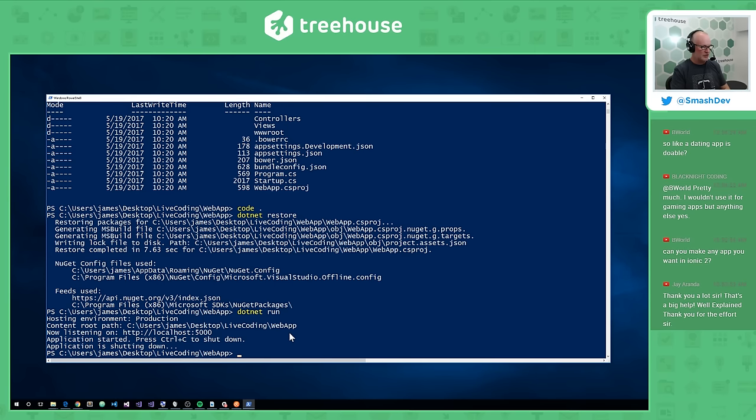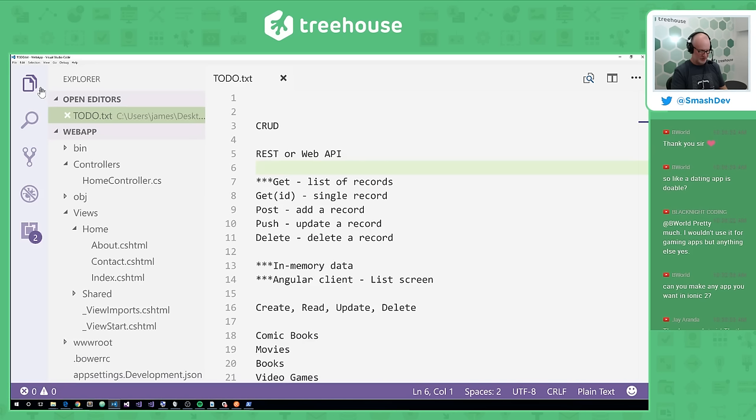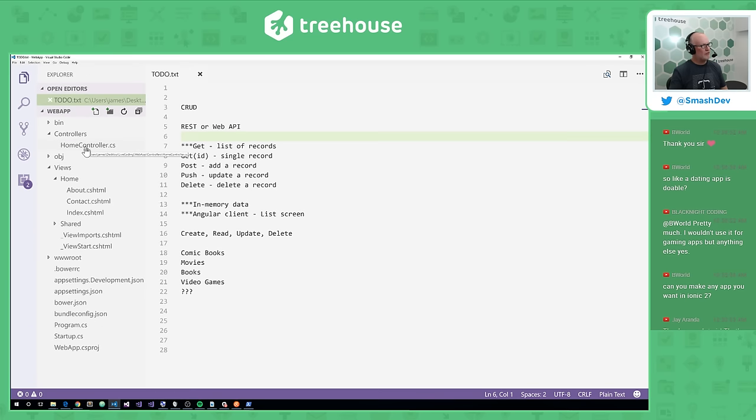Okay, here we go. I'm quite zoomed in there, so let me zoom out a little bit. All right, so we have our home controller. We can get rid of that. Let's go ahead and just keep it there for now, and let's add our API controller.